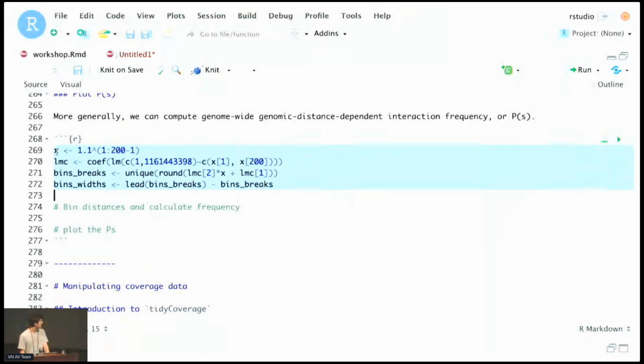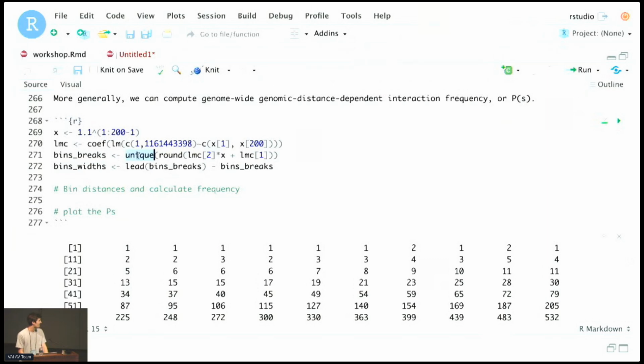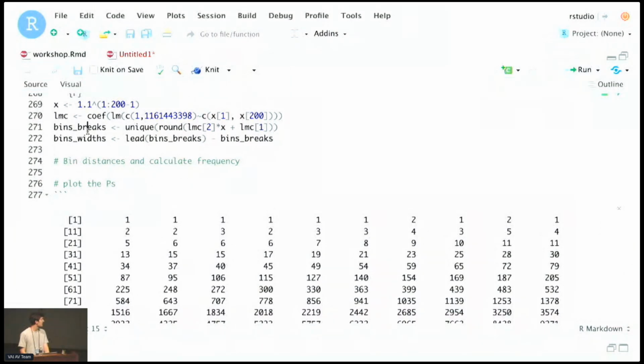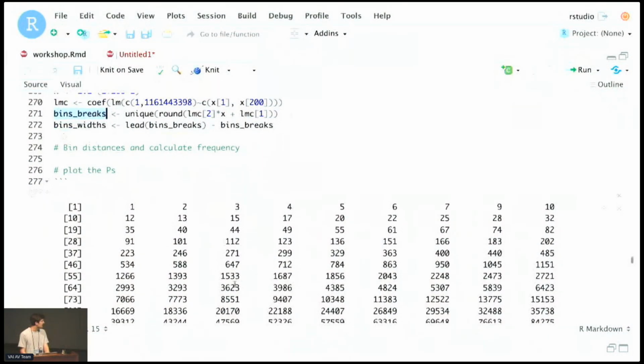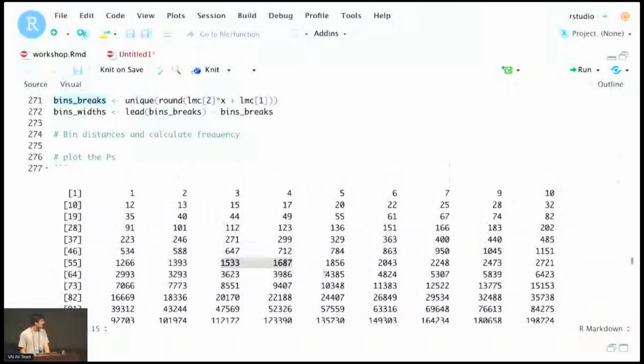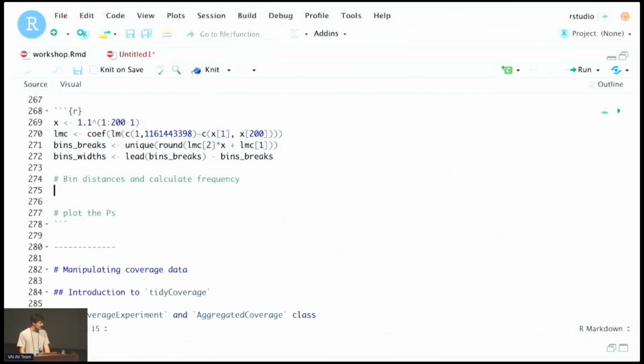I'm generating these bin width and bin breaks because I can never remember how to generate them, but they're log-spaced bins. So each break is growing a little bit. You have breaks that are spaced of 1, and then at some point spaced of 2, and then eventually spaced of a lot more than 2. So it's a good way to represent growing data with growing distances.